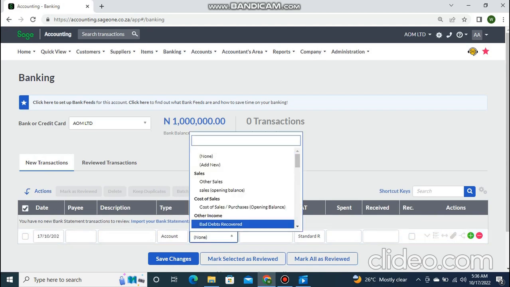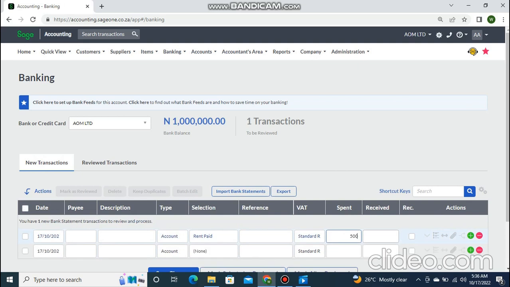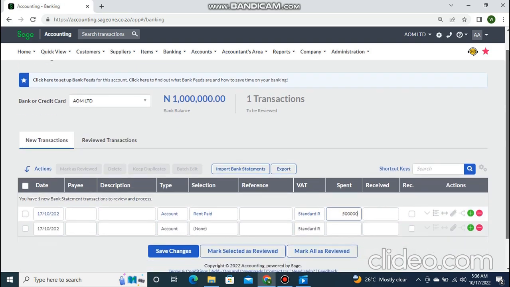So I'm going to select, and I can say repairs or rents. We paid for rents, and how much do we pay? We're going to use the spent column for the outflow, receive column for inflow. So spent, we spent 500,000. Okay, for rent. We made a kind of a mini payment for our rent. So once we have just entered that information, you can come here, you see quarter office rent payment.